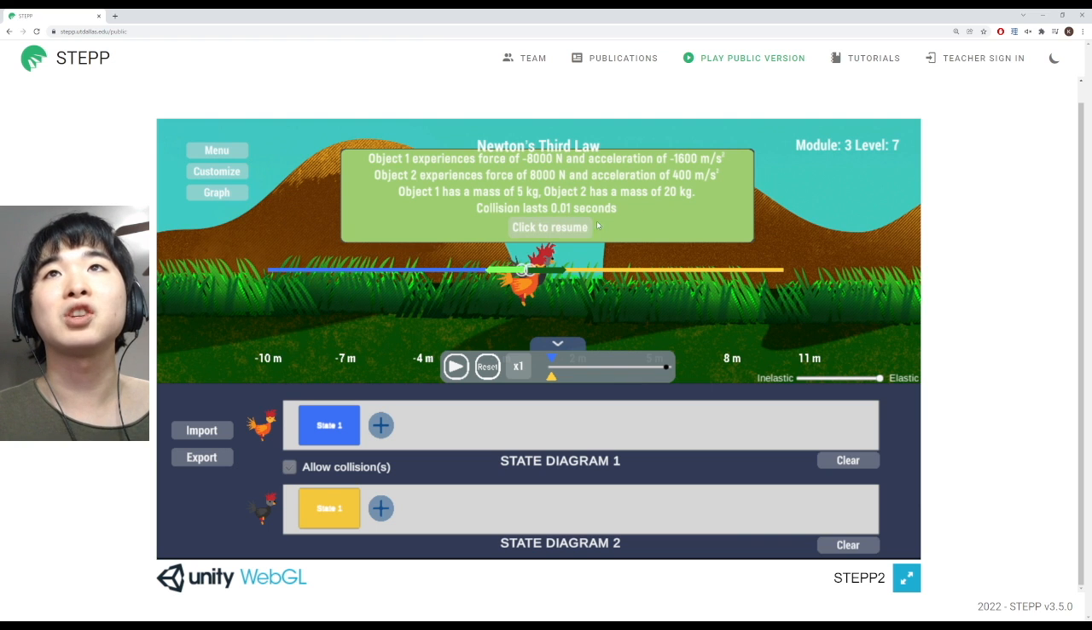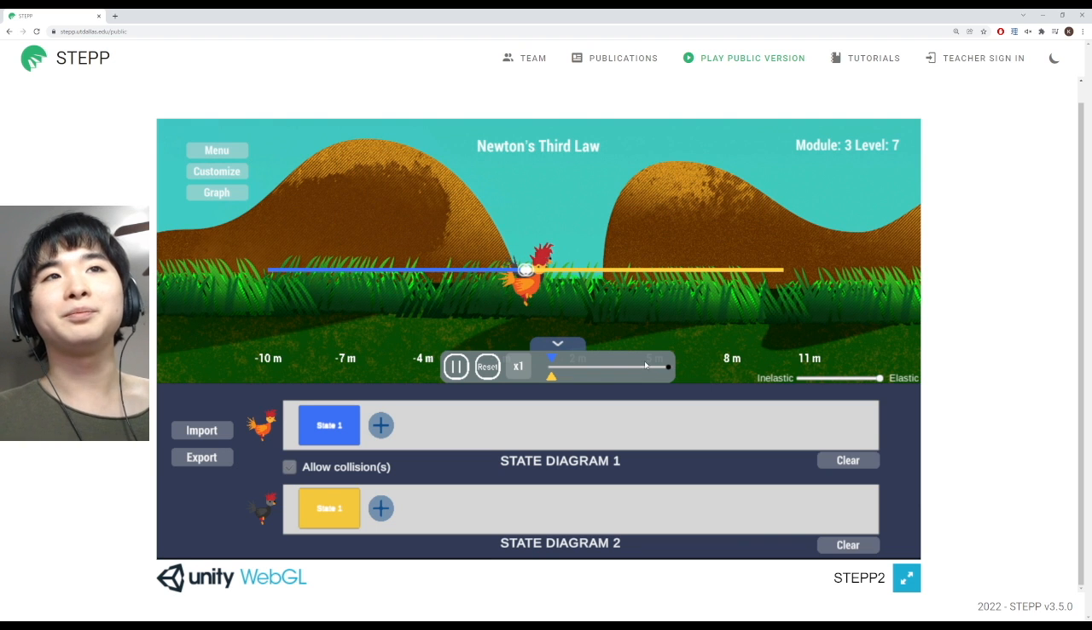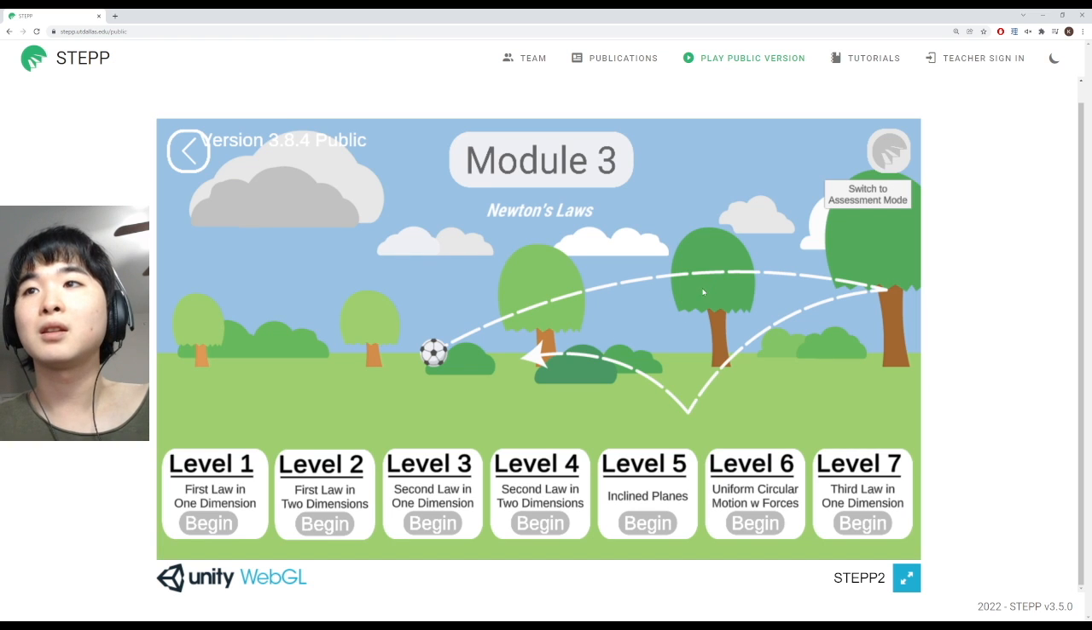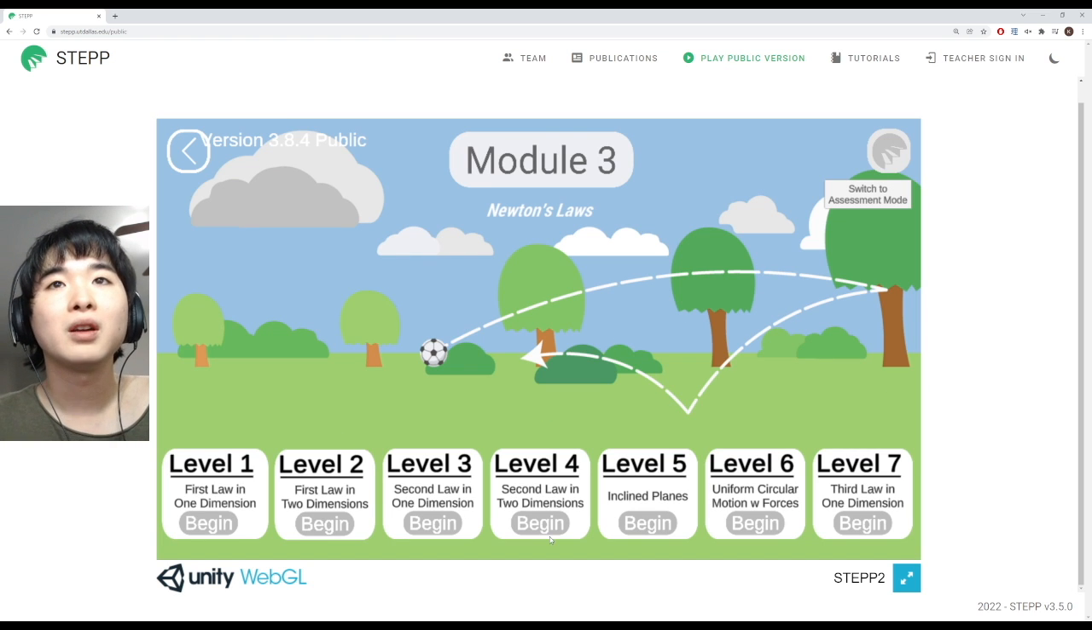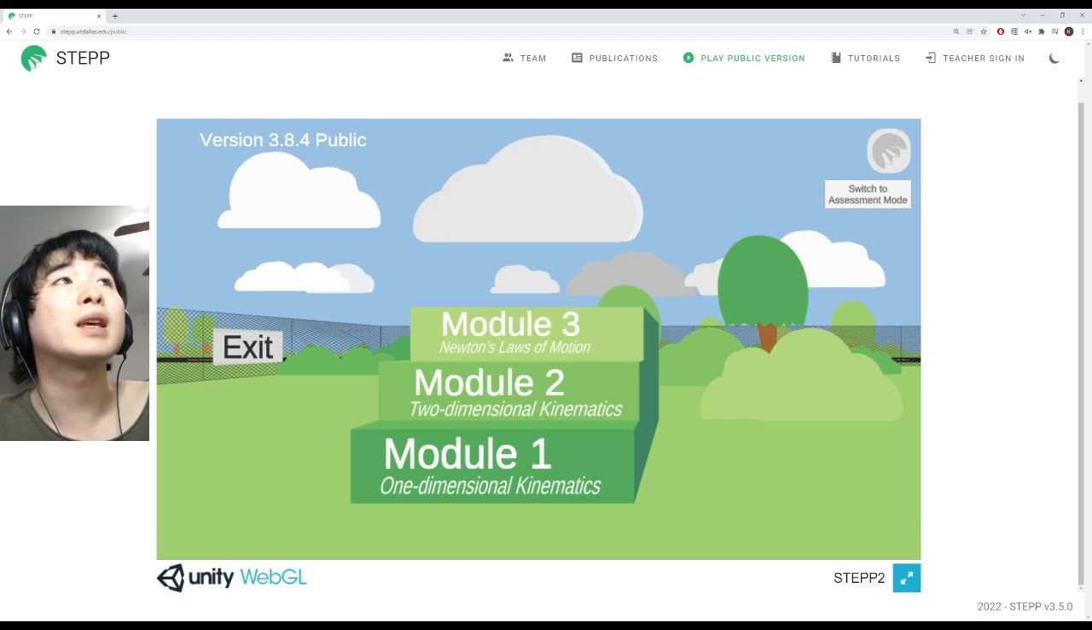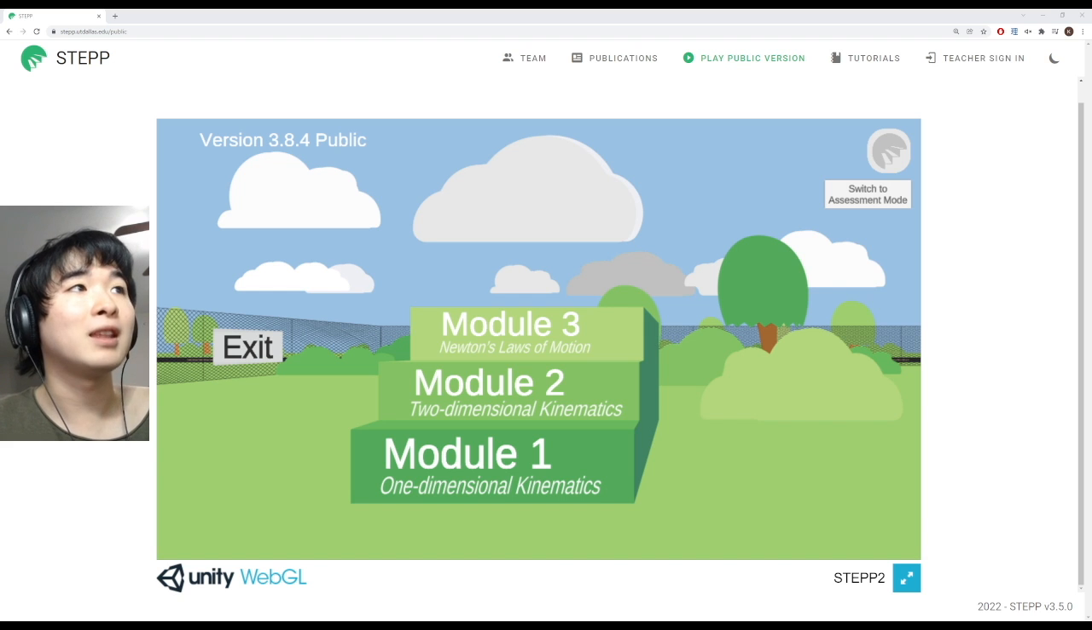And we can even look at the collision duration, which is especially useful when we get to impulse and momentum, but, you know, for Newton's third law just by itself, this part may not be useful. Okay. But that is Module 3, Level 7. Okay, and so that is Newton's laws and all of the different ways we can use STEP in the classroom for all different kinds of topics and activities. All right.